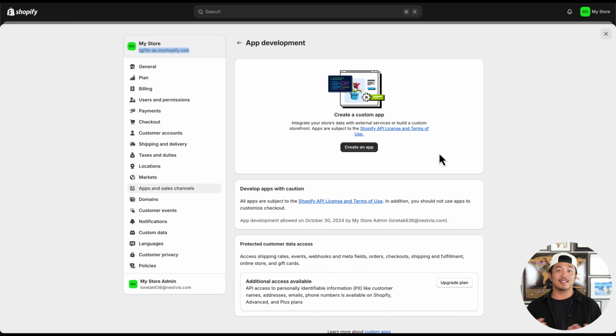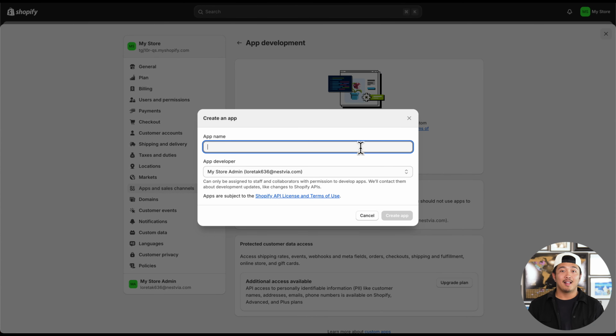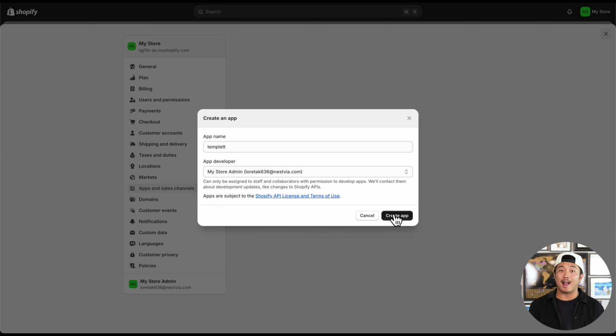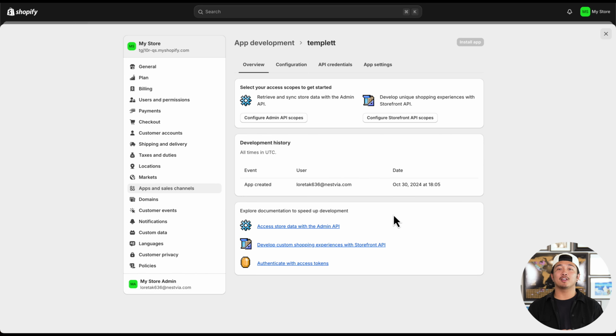Now you're ready to create the custom app for Templett. On the app development page, click Create an App. Name the app Templett. Now make sure it's in all lowercase. Then click Create App. Next, click the button labeled Configure Admin API Scopes.